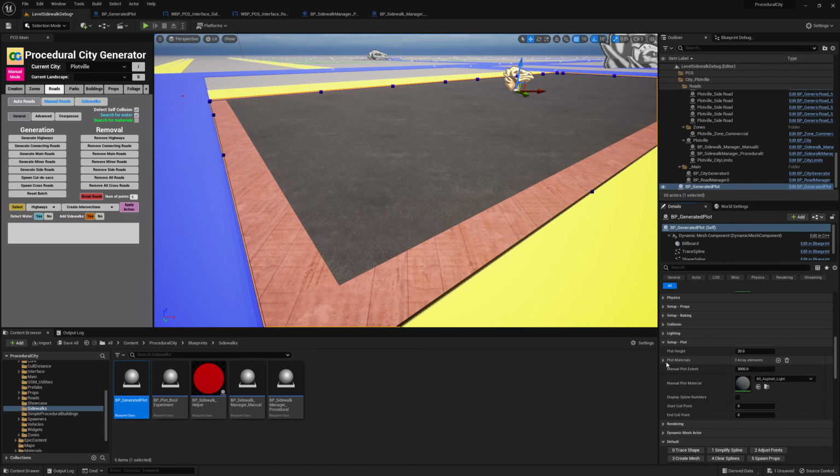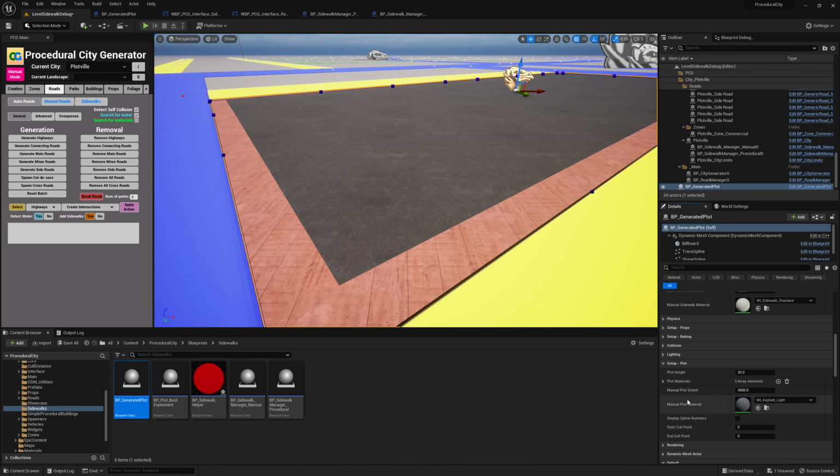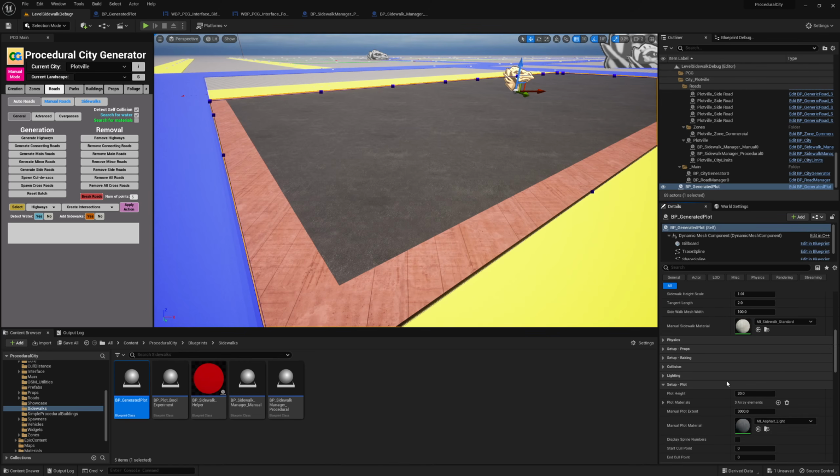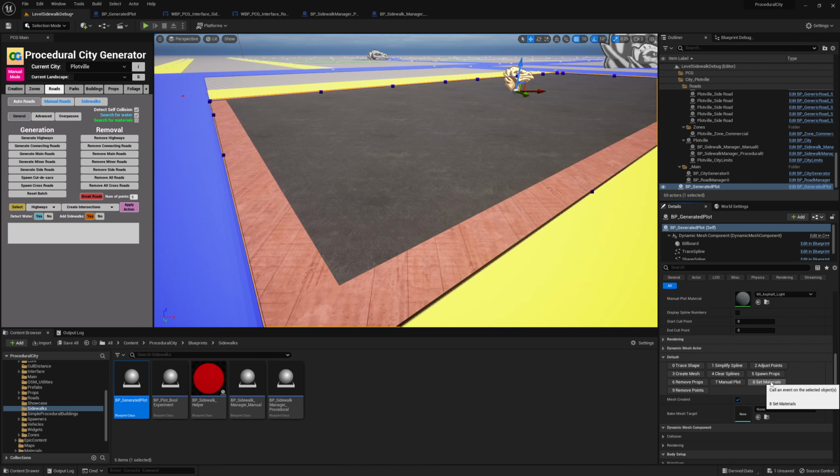Or if you want to have a very specific material for one of these plots, you can actually use a manual material. So you can see that both the plot and the sidewalks have a manual plot material. In this case, it's going to be like the light asphalt. And if we go to the sidewalk, we have the manual sidewalk material being this standard beige. So if I go down here and click on set materials, then we are going to use those specific manual materials that we specified there.